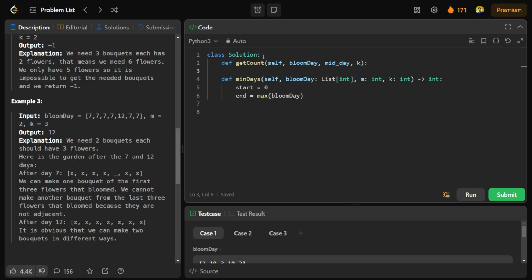Okay, so here I will be checking. I will be getting a count of how many bouquets I have created. Similarly, I need a consecutive count. Both will be starting from 0.